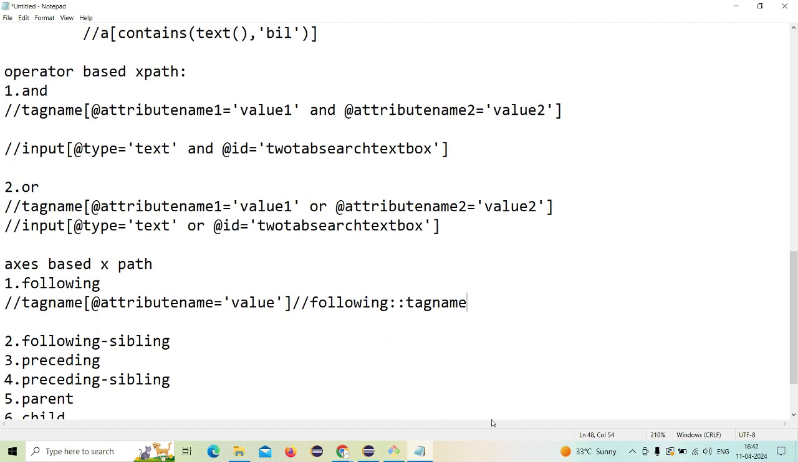For following, first we give the tag name, then the attribute name equal to value. Then you should again give double slash following and the corresponding double colon operator, the double colon operator, and the tag name here. So following selects all the nodes that come after this node. Following means someone is going to follow it, so someone is going to come behind it. That is called following.